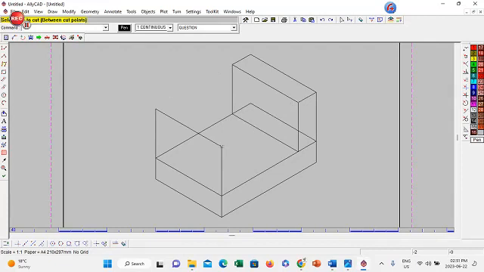That's the second point. Gone is the line. I want this line to disappear. Click on the line. That's where I want to cut it. Gone is that line as well.